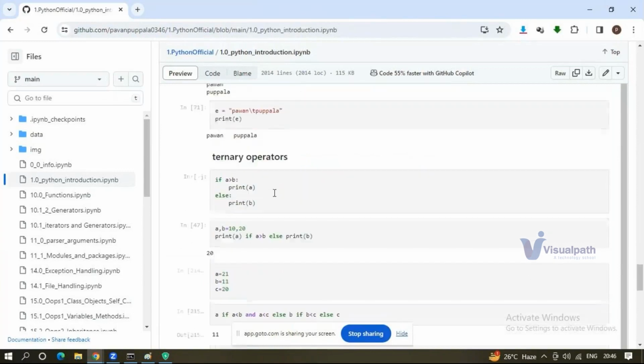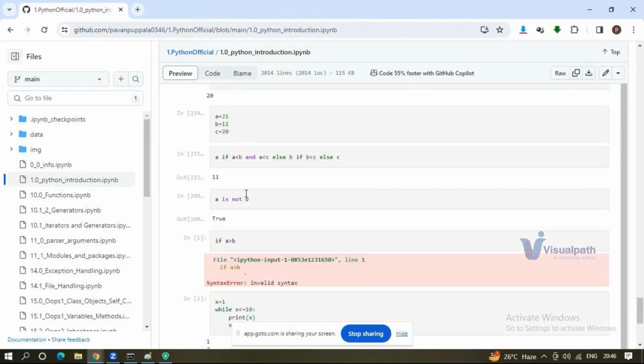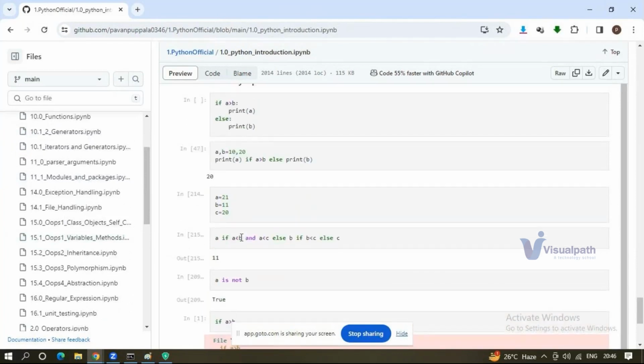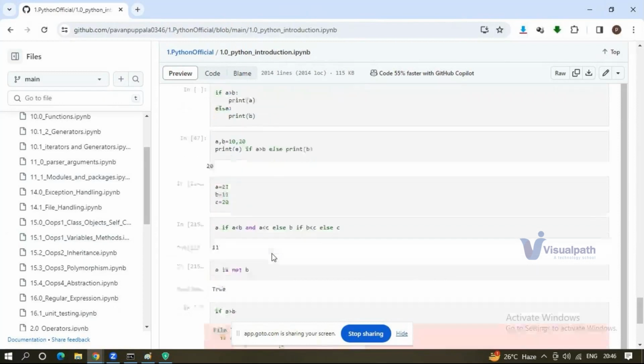So this is about the ternary operator. Ternary operators I will explain in the if else conditions, because to know the ternary operator, first of all you have to know about the if condition. Without knowing the if else condition, you cannot know about these ternary operators. I will explain that later.